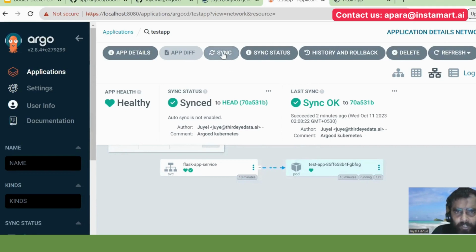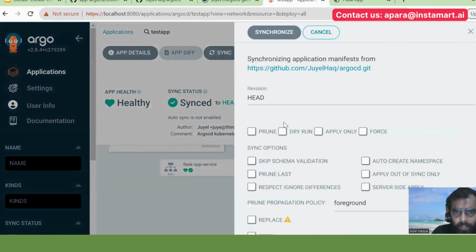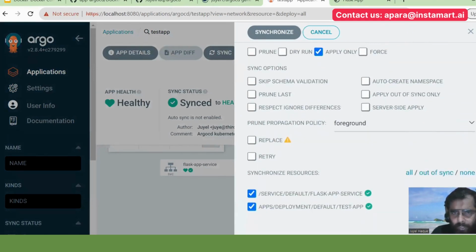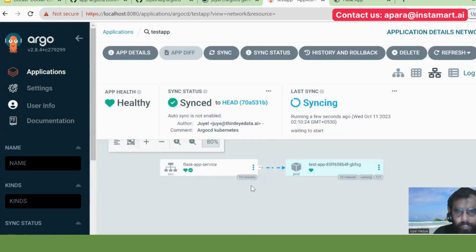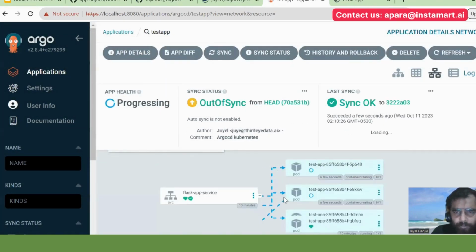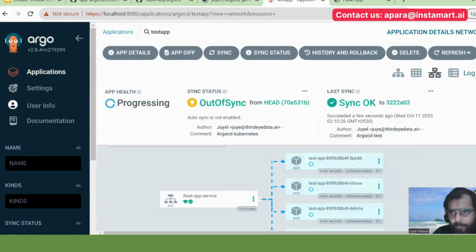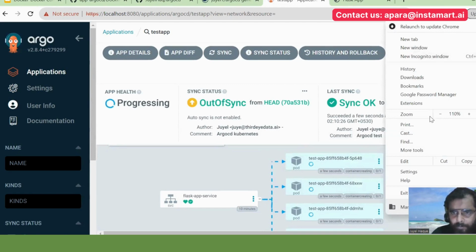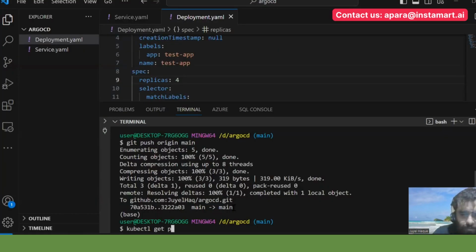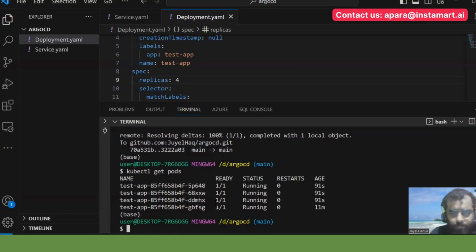Synced, and let us sync again. We have to do it manually, right? Because we did not select auto sync. Once we sync it manually again, we will be able to see all 4 pods. Look, kubectl get pods, 4 pods up and running.